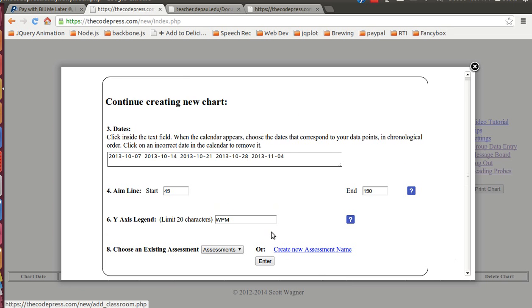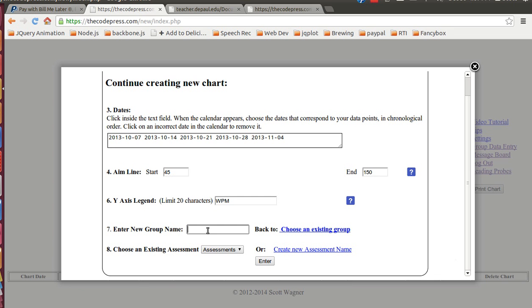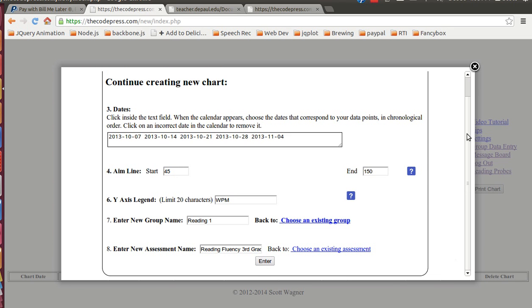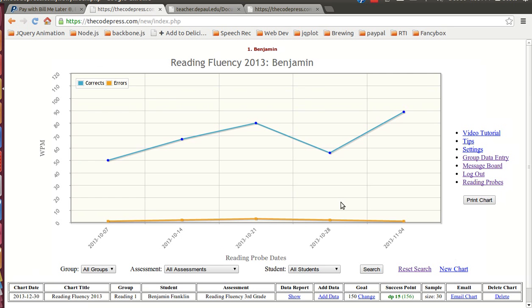All right, so I'm going to create a new group since I don't have a group yet. Just going to call it reading. I'll call it reading 1. And an assessment name. Just call it reading. Call it reading fluency, 3rd grade. All right, so here's the chart that I've created from that information that I've just entered.